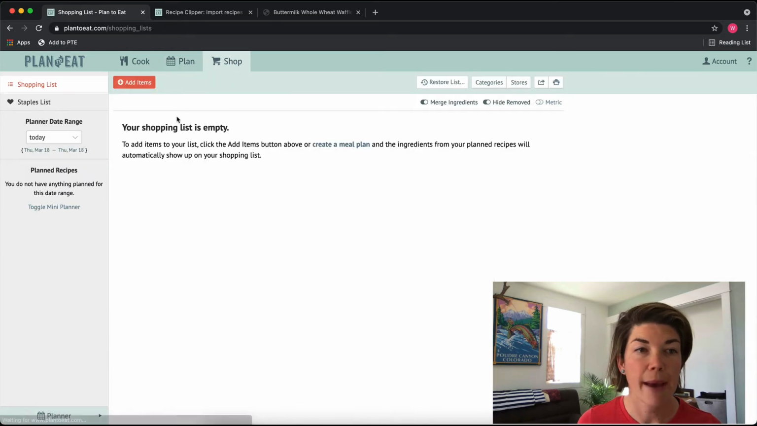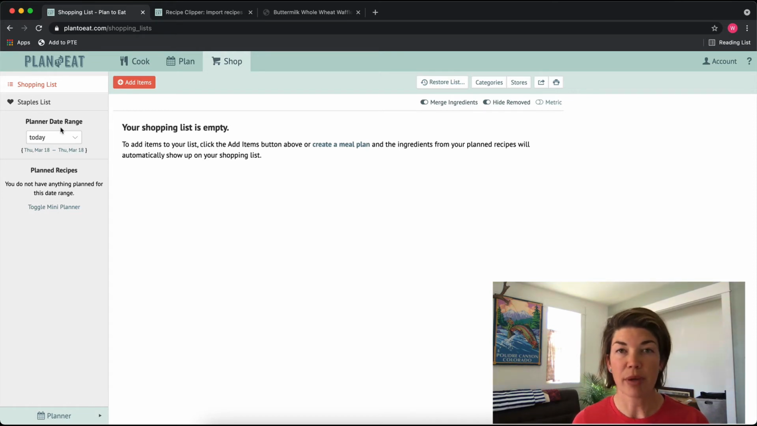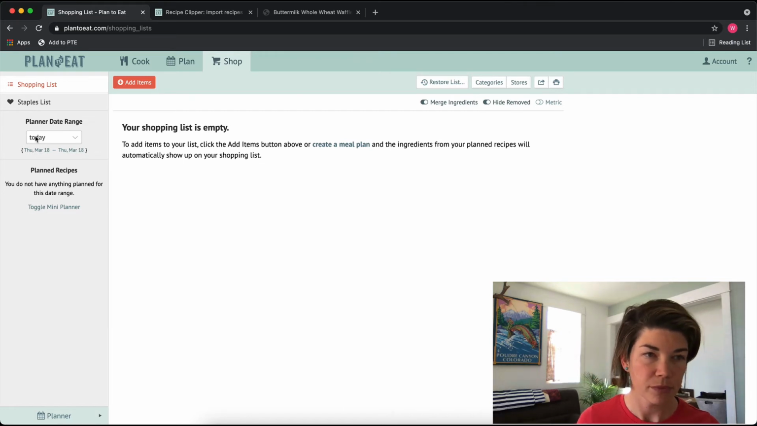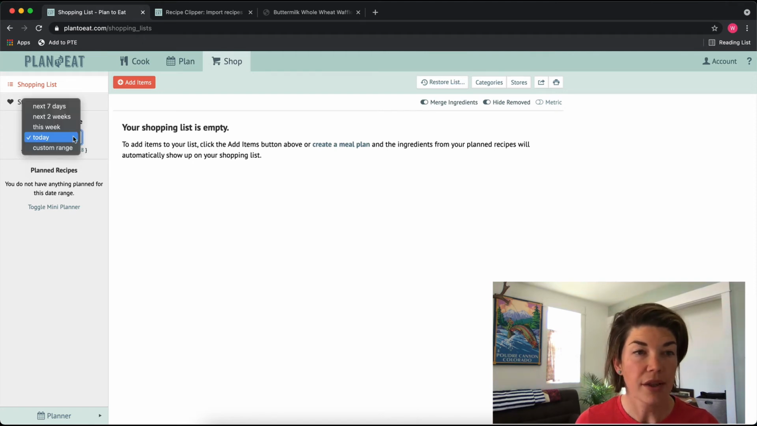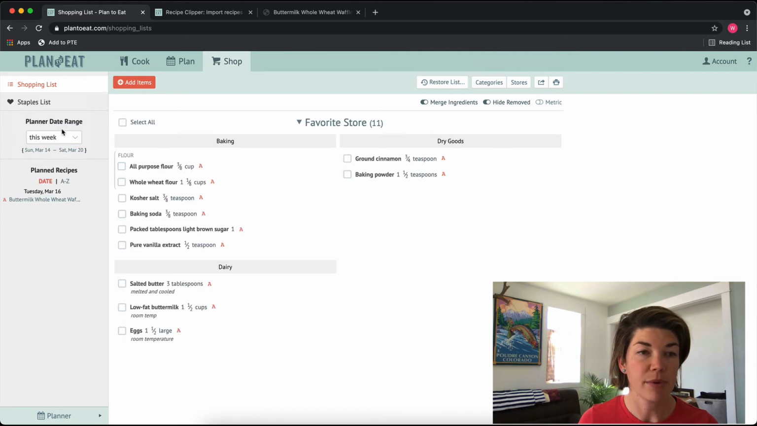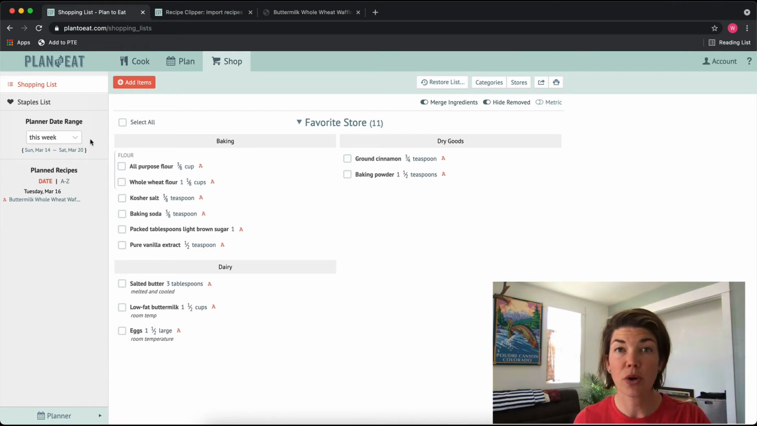Click on the Shop tab here, and over here on the left sidebar is where you update your planner date range. The date range on your shopping list corresponds with the date range in your planner. That's why it's called planner date range, but it's also your shopping list date range. Right now it's set to a day that has no recipes planned on it. So all I need to do is change the date range. I can change to one of these predefined options, or I can make a custom range if I'd like. But the recipe that I had planned was on this week. Now all the ingredients that just showed up are for that waffle recipe that's on my planner.